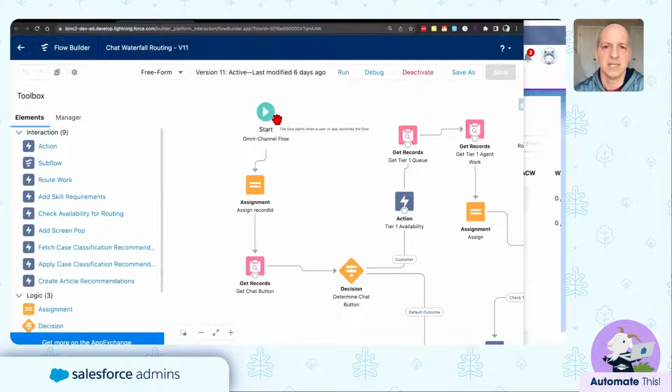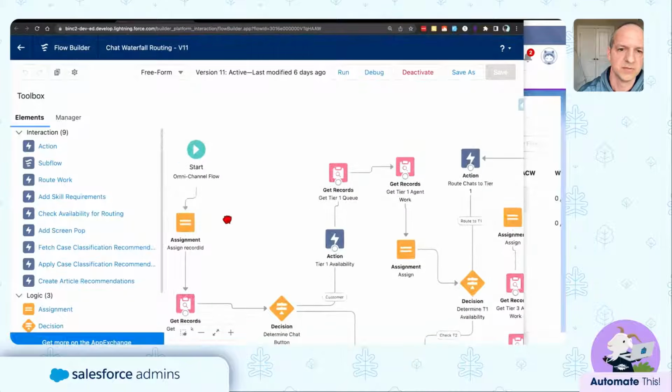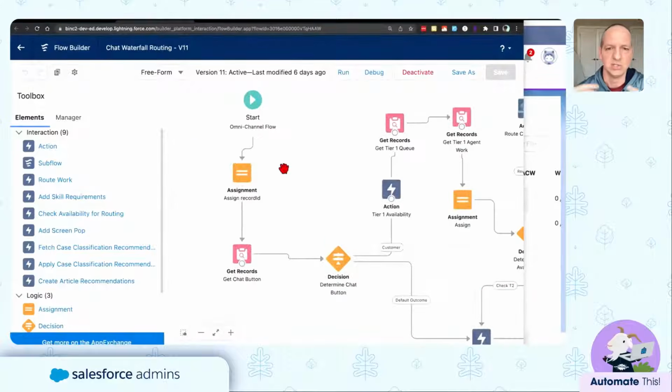When a chat comes in, the first thing we do is assign the record ID variable, because that's used to route the chats later on in the flow. I don't think it's necessarily needed for original omni-channel flows, but because we're calling this flow later, this is part of our solution we have built out.